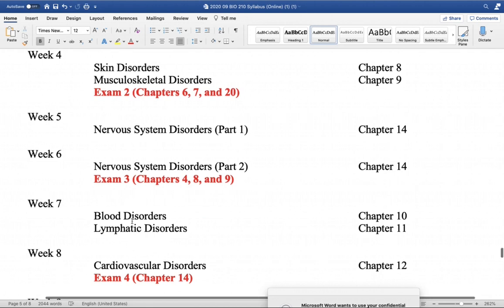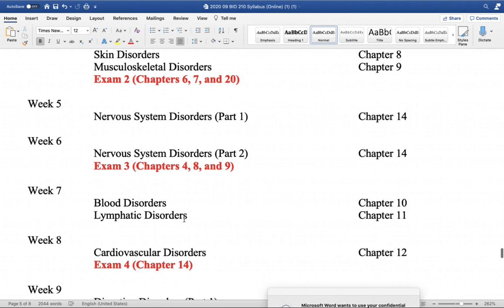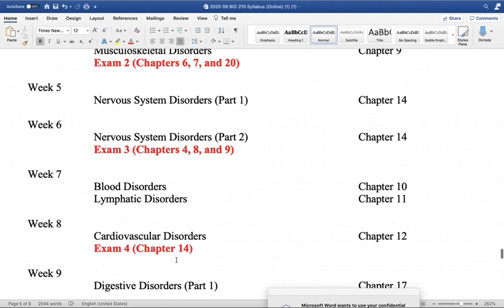Week 7, we're doing blood disorders and lymphatic disorders. Week 8, cardiovascular disorders. And then at the end of week 8, that Friday, Saturday, and Sunday again, is exam 4, which is chapter 12, which is the cardiovascular disorders. Okay.